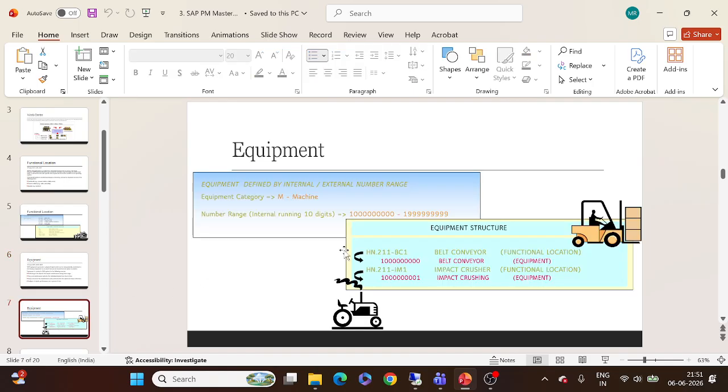Okay, so let's configure equipments in SAP. Before that, I would like to tell you that here also we will have a category concept. As in the functional location, where we created category 1 for the SLRM functional location category, in equipment also we will have categories. M is the standard equipment category, where M is nothing but machines. It consists of a number range, internal or external, which we can assign. And once we create the equipments under a functional location, this is how it looks: the functional location, again, consists of equipment.